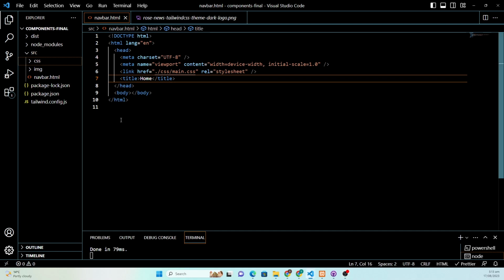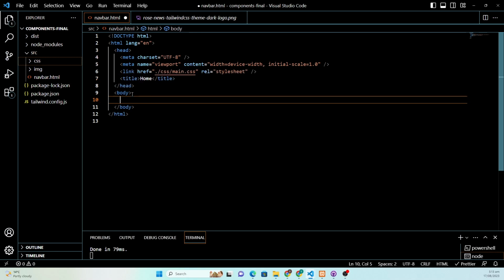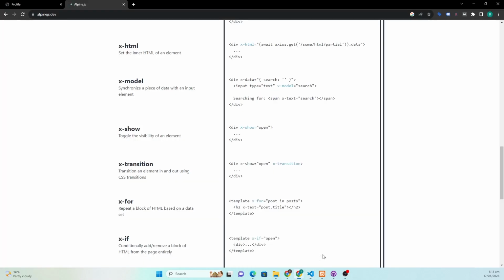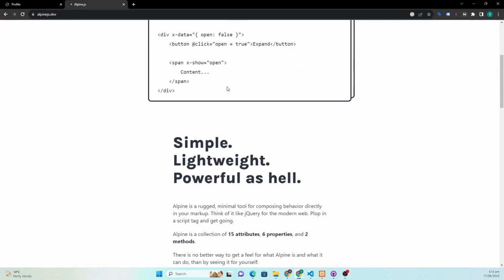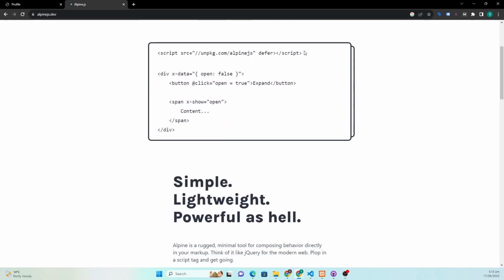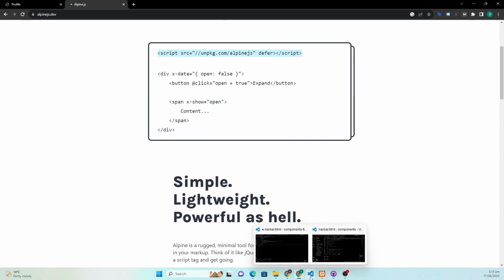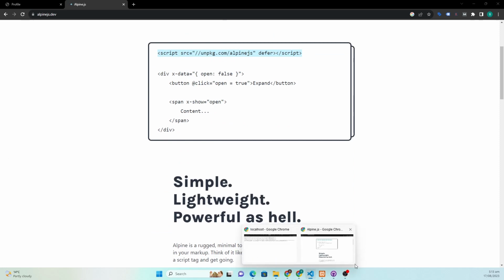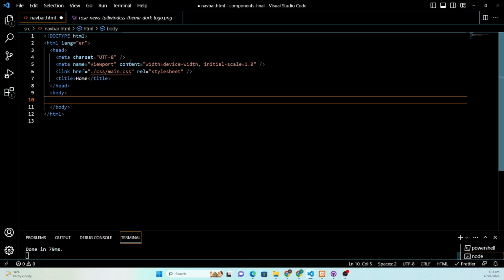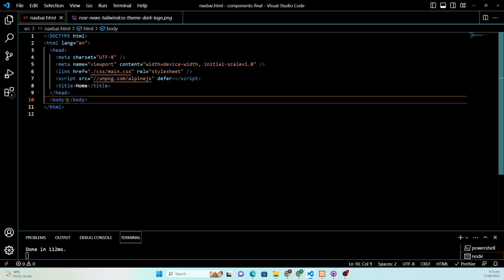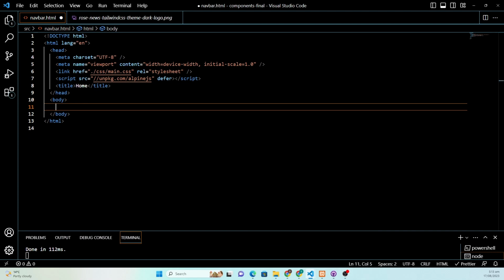Okay, so here I am in my VS Code, and let's get started. The first thing that we want to do is to go ahead and get this powerful library. What I'll do is I'll just come here and copy this script to be used in our code. So let's do that. After I've done that, then we can get started.